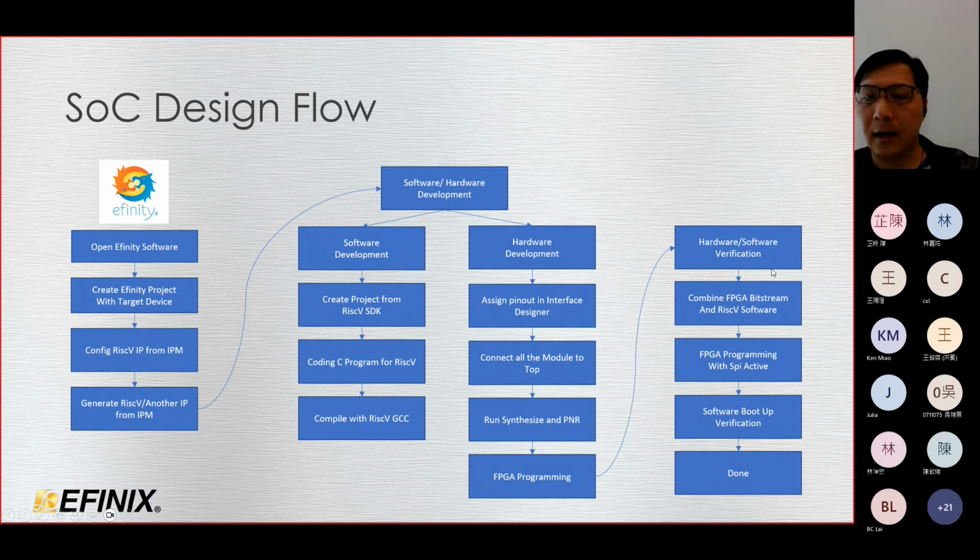So now we combine the bitstream from the FPGA hardware and the RISC-V software into a single program. Now we copy the program onto our hardware, maybe our development board, or a board users create themselves for hardware verification. Now we test the boot up and check the functions of the software, whether it behaves as we expect in our design.